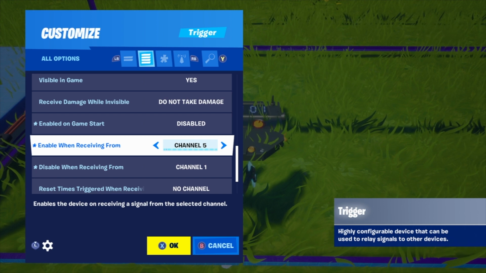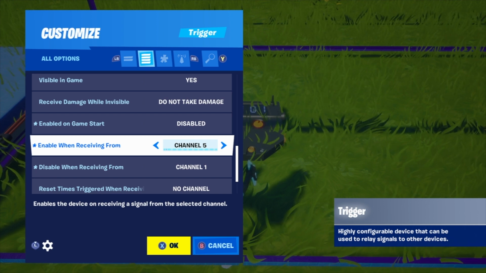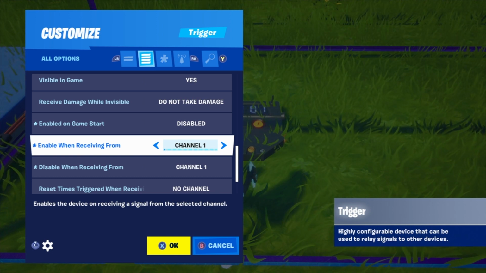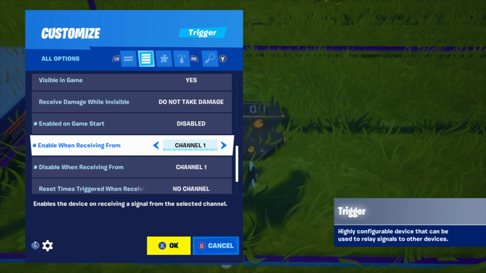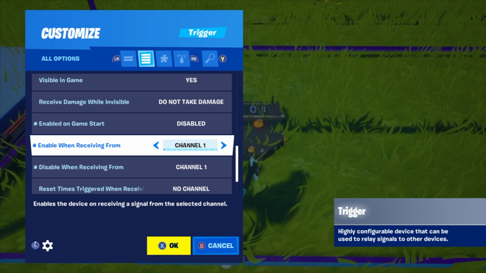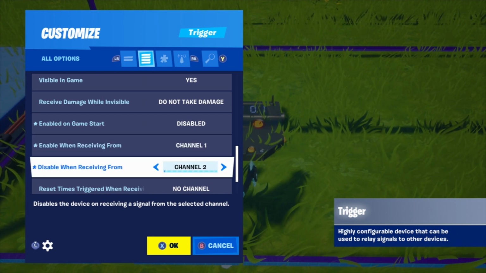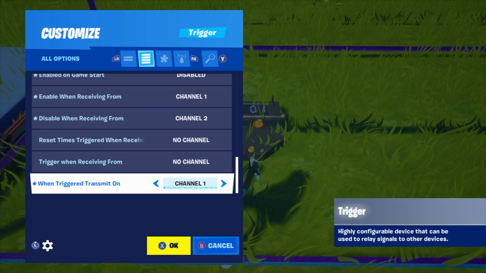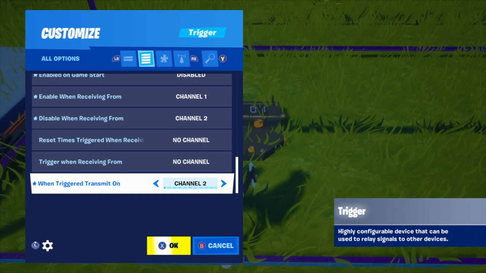All right, so we're going to go to the channels here. We're going to change the channels. Enable when receiving from. This will be set to 1. So it's set to channel 1. So once the first trigger is active, this gets enabled. Then the next time someone clicks on the button, this trigger will activate. Disable when receiving from. This will be set to 2. So it gets disabled once it activates. Last option, one trigger transmit the channel 2.